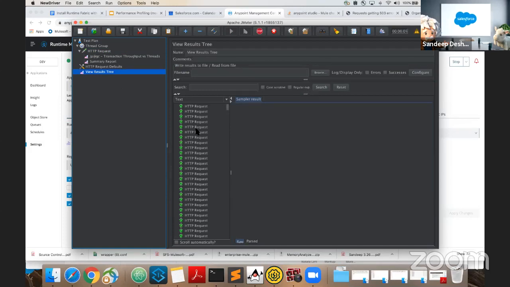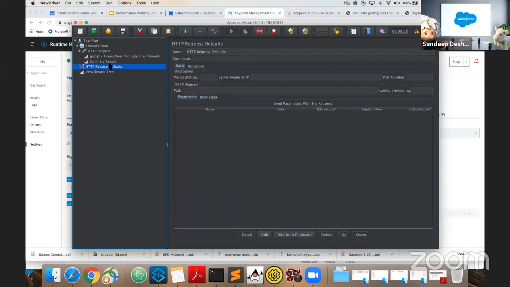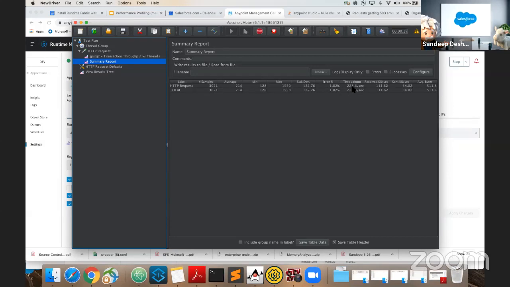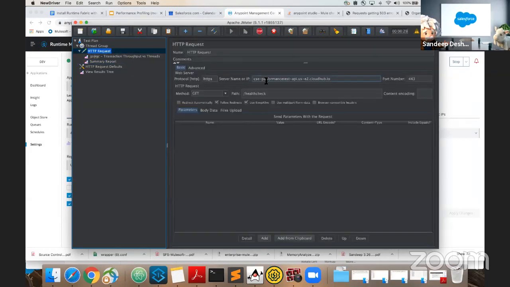In the results tree, you can see that some requests are getting errors, while some are sent successfully. Then in the summary report, you can see that my TPS is 225. So I'm getting 225 TPS for this particular API. The error percentage is 1%. This is probably because we are using a shared load balancer URL here. The shared load balancer has a certain TPS limit, and beyond that you'll get a flow back pressure error or a 503 error.